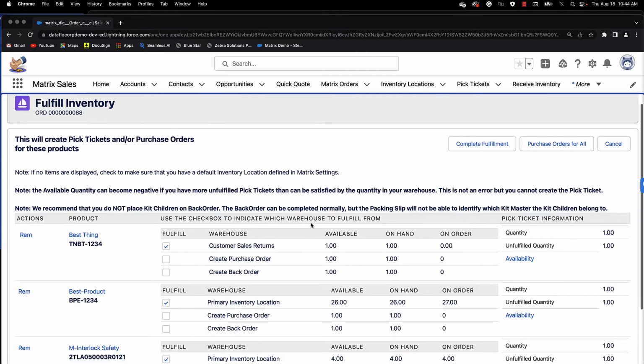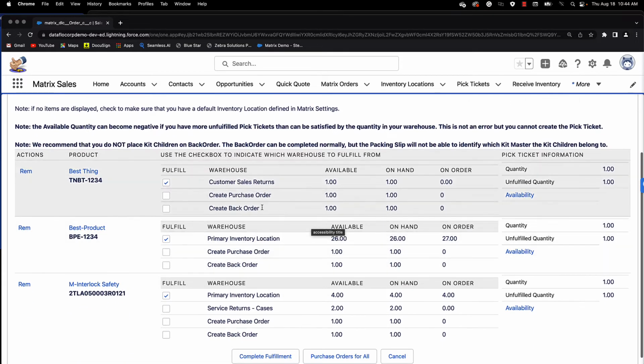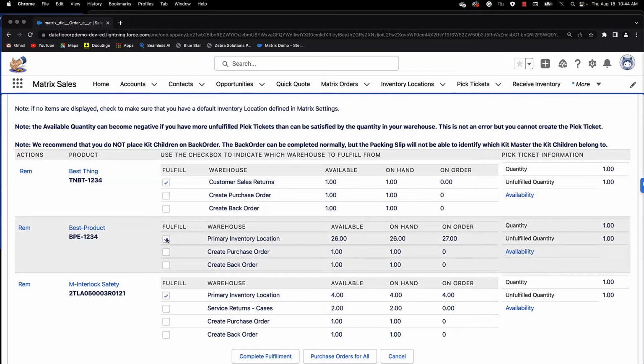Now in fulfillment, this is where it gets really exciting for Matrix, because at this level I can actually create pick tickets and purchase orders, do drop shipments, bring product in from a purchase order and ship it back out if it needs to be reconfigured or pre-configured before it goes to the customer. And I can even ship from my primary locations.